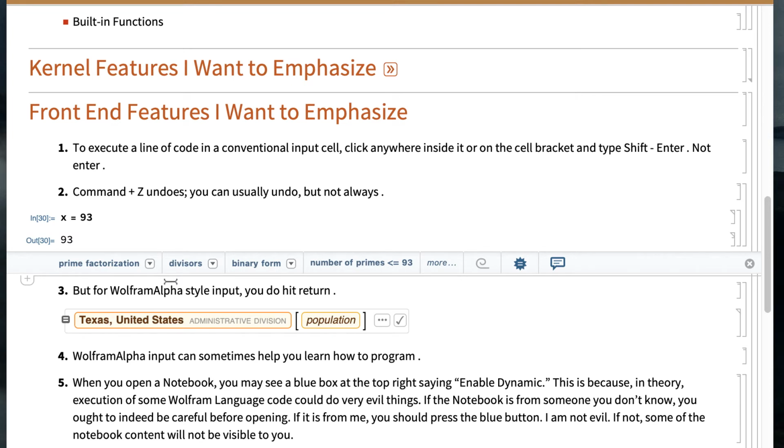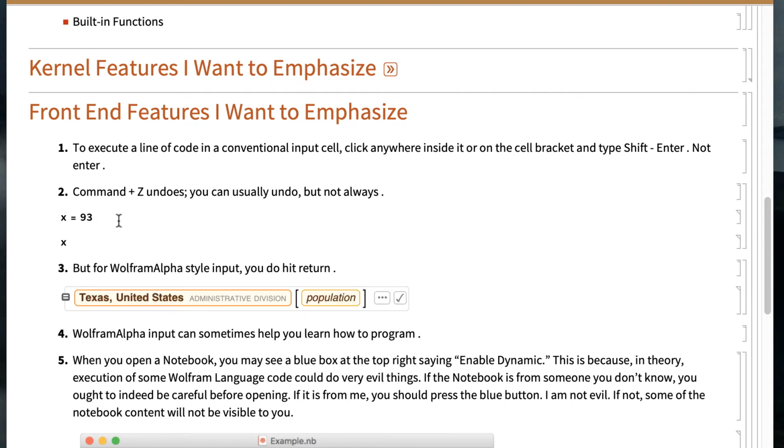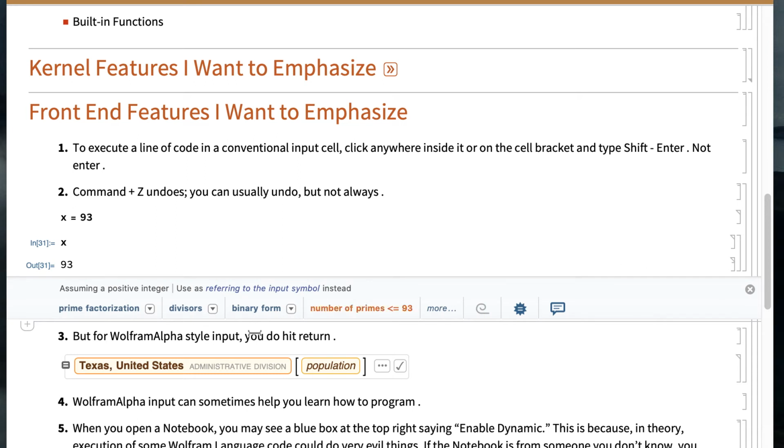I could try to hit Apple Z, and that will get rid of the last line of output. So that's sometimes useful, but is that just telling the front end to get rid of the last line of output, or is it telling the kernel, hey, forget what you ever learned about x? Let's see, if I say what's x right now, it's a bad sign that it's black. That means it's probably defined, and it still thinks it's 93.